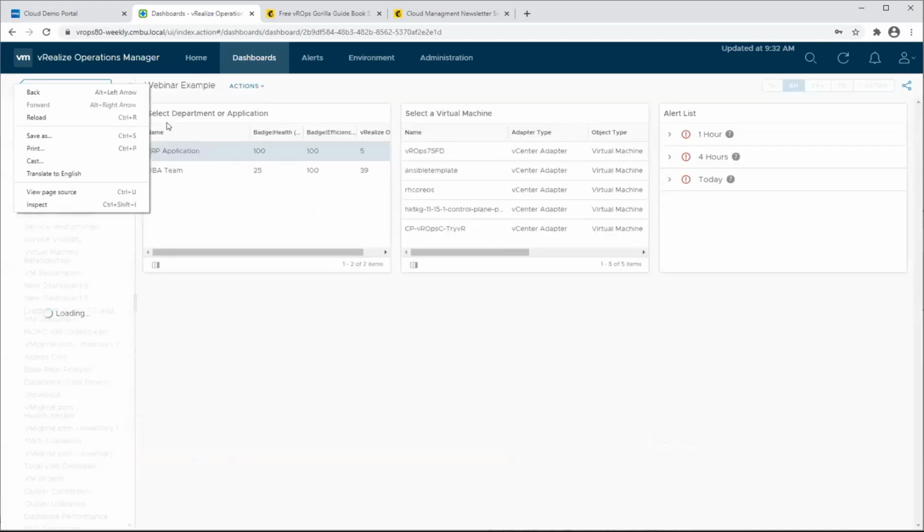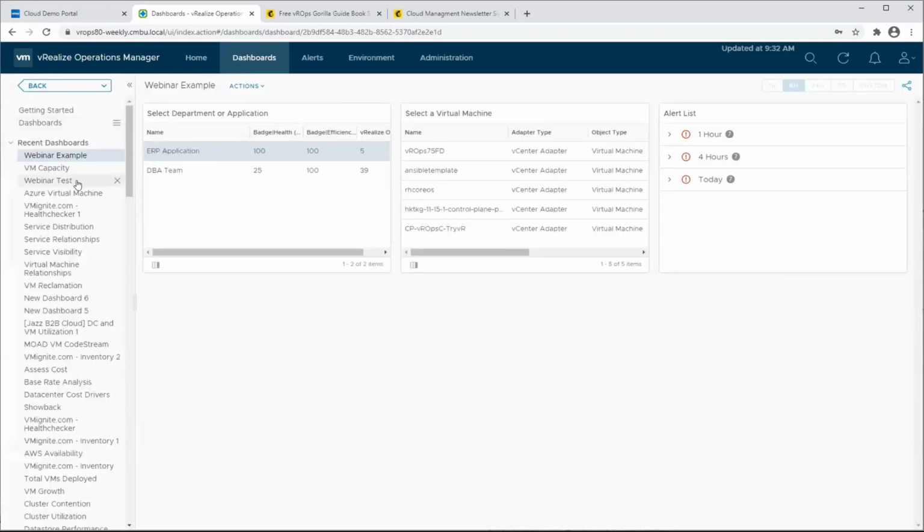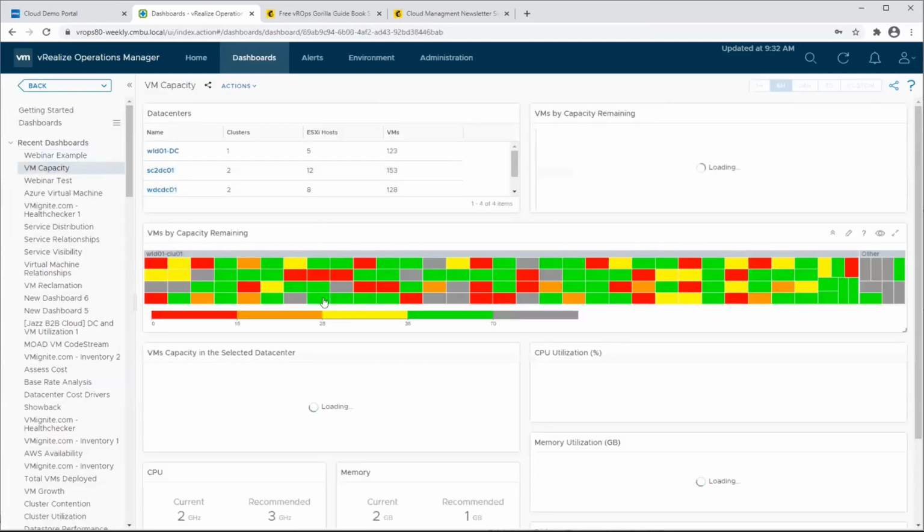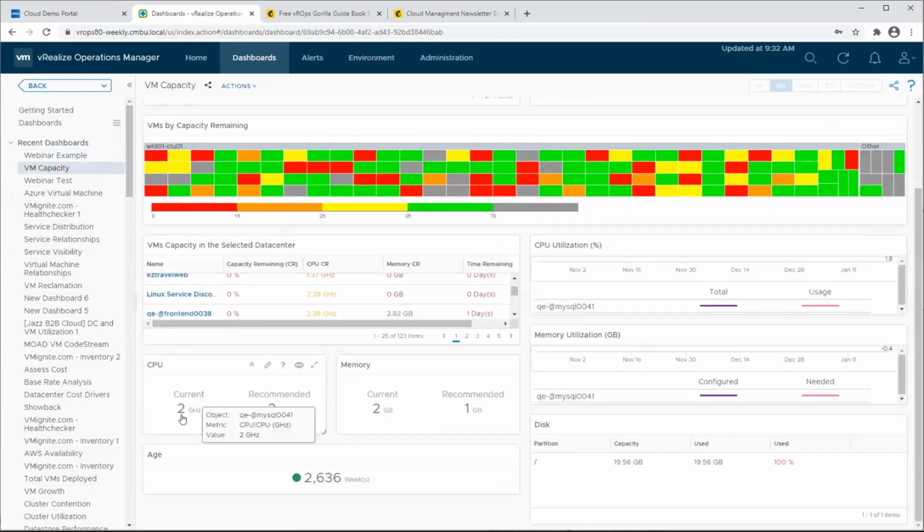Many of you have explored around in the other dashboards in vRealize Operations, or downloaded dashboards from our sample exchange, where other people are able to upload dashboards that you can download and test out, right? So I went into this dashboard earlier, and I liked how it had it set up where it would show for a VM the current CPU as well as the recommended CPU.